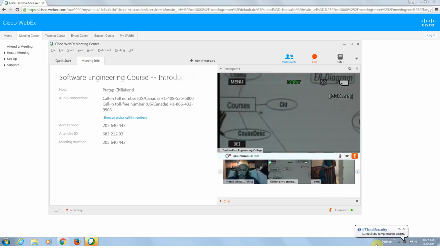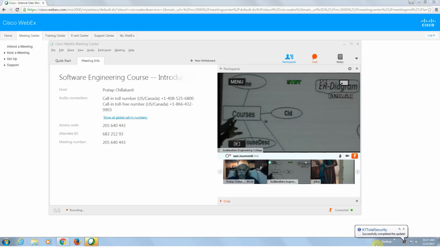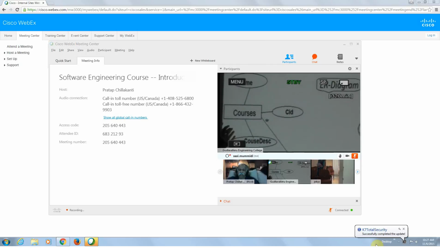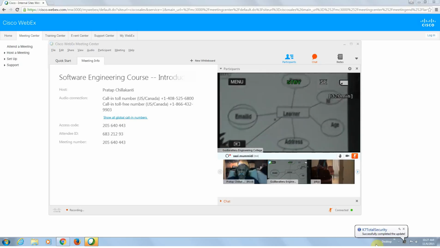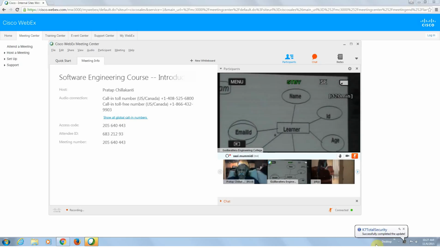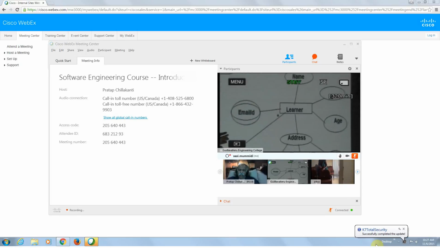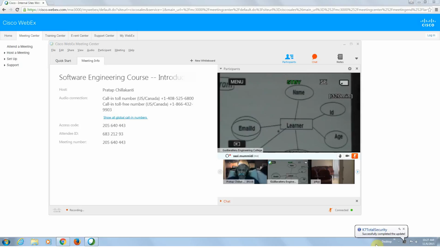Coming to the courses, we have different courses like C, Java, and many subjects like social, maths, any subject. And according to the subject, we provide the course ID and description. Coming to the learners, while logging in, they have to provide name, ID, address, and mail ID for the details of the education.